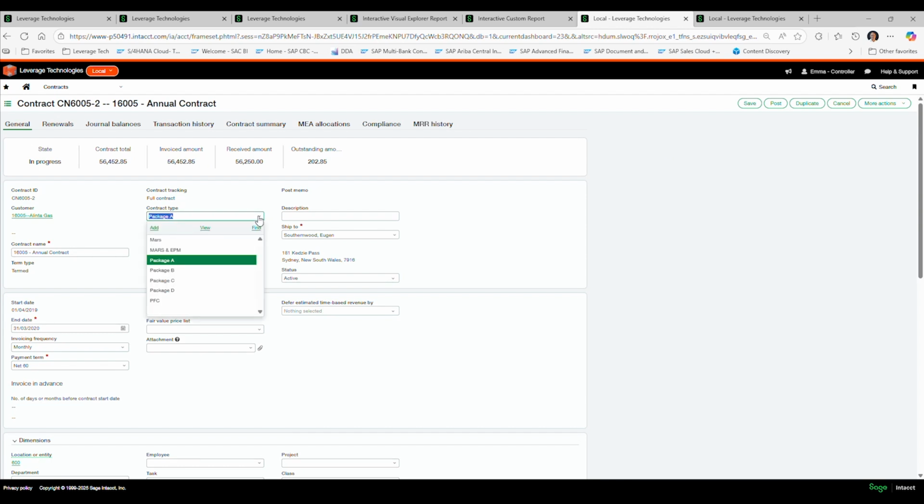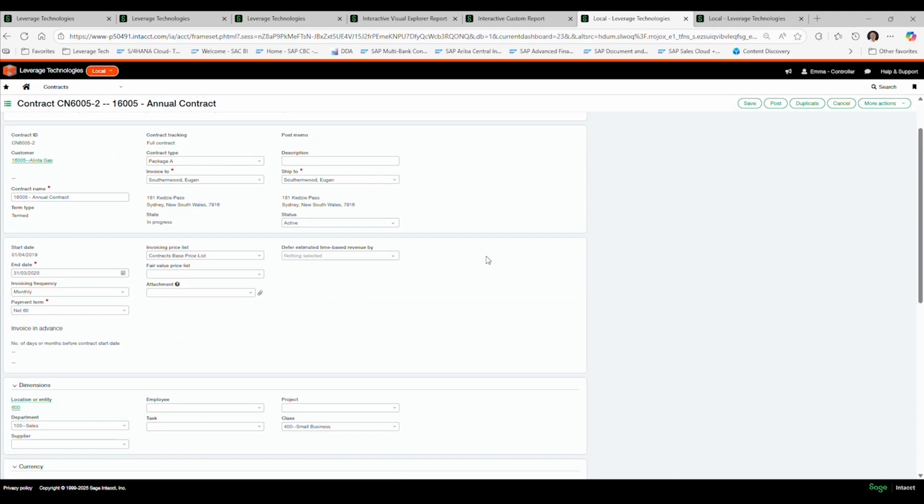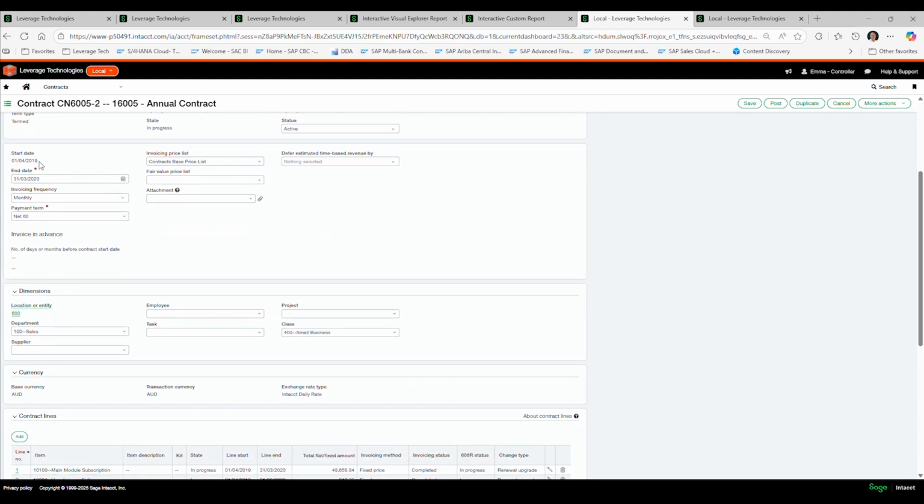You can specify different contract types. Now, wherever I have a drop down that ends up showing me add, view and find, it means it's a table that I can edit. So no problem at all to go in and edit and create additional contract types so that it knows what to do with it. It has a start and end date, specifics on when we bill it.